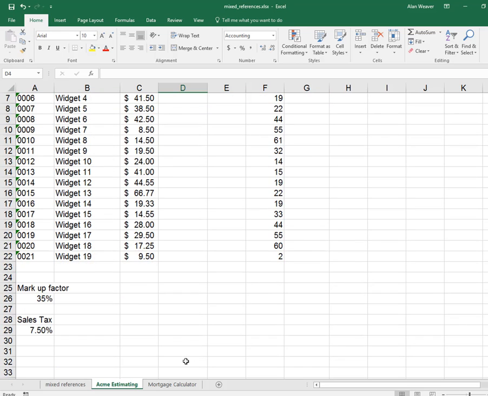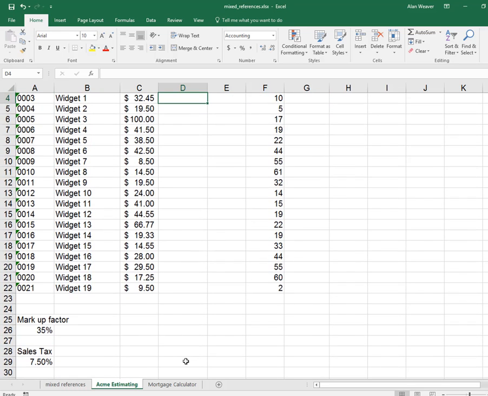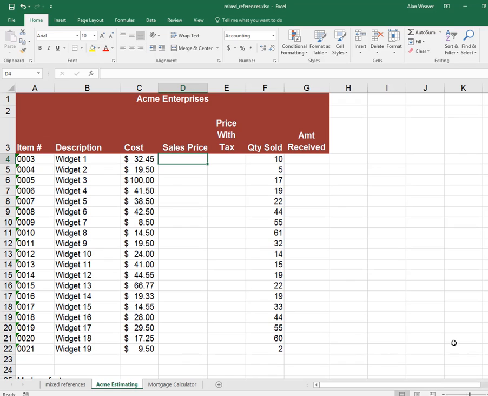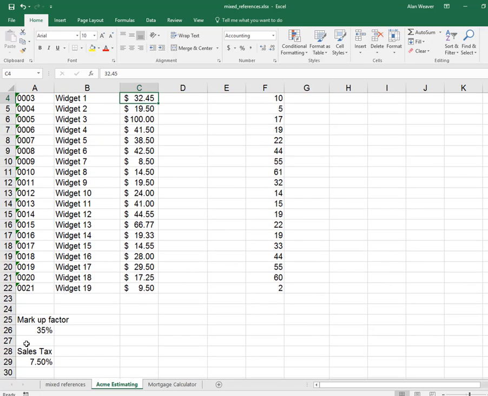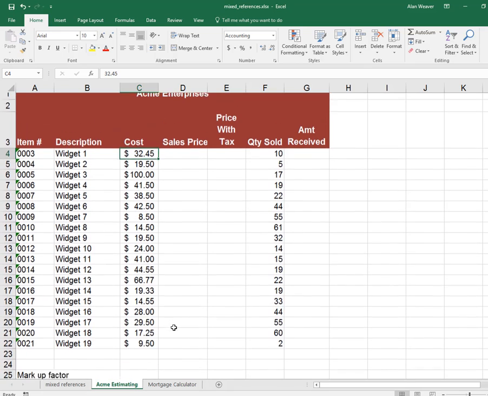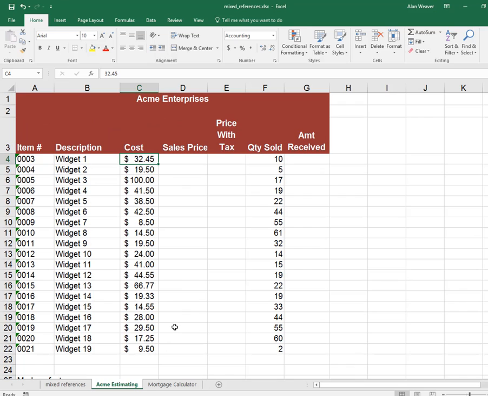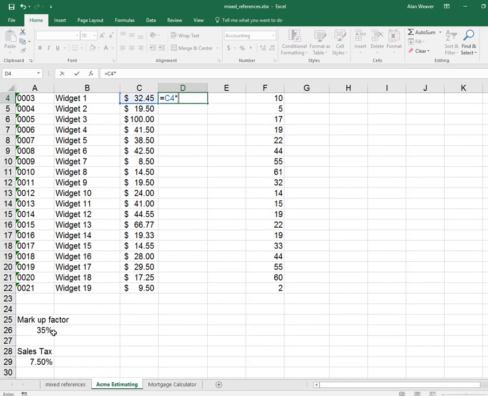Where Acme Enterprise is, we're marking up items and we're putting in a sales tax, and then we'll do the amount received. What it is here, I paid $32.45. I'm marking it up by 35%. So we're doing a little formula here. So I'm going to do this one equal the $32.45 times this. That is only in one cell. I hit the F4 key.